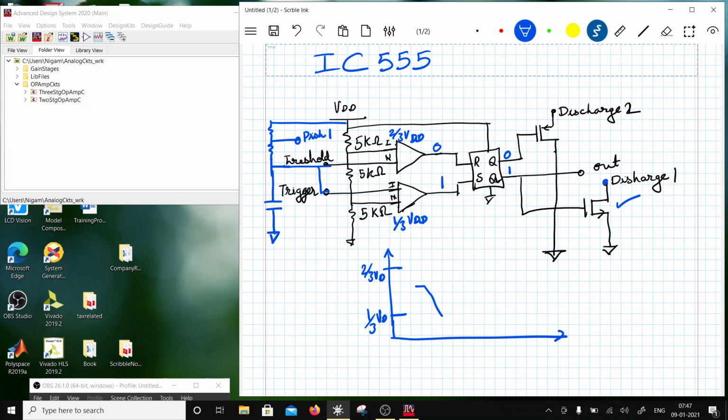As soon as this has become 1, this is going to set. So when it sets, this becomes 1, this becomes 0, so this transistor switches off. When this transistor switches off, the discharge stops and the capacitor starts charging. The capacitor keeps charging, and when it crosses 2/3, this one becomes 1, and then this one is 0.